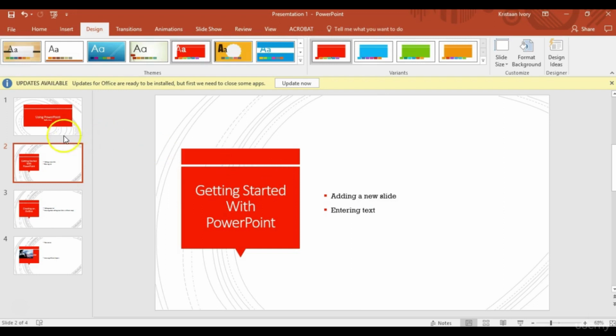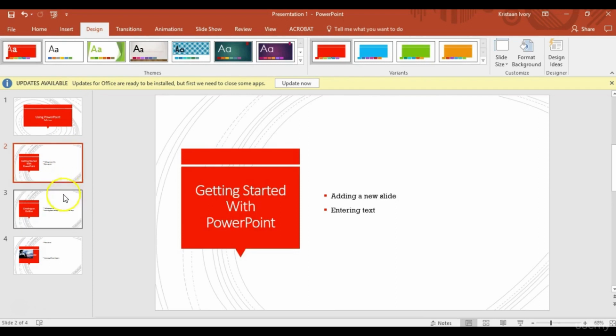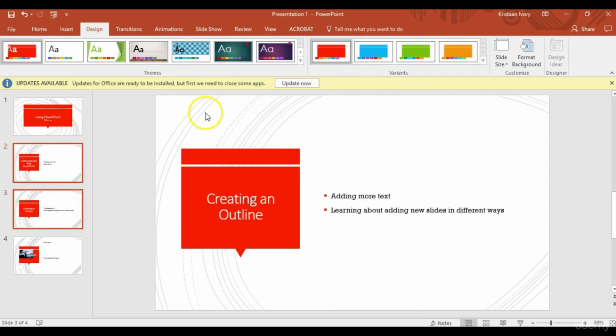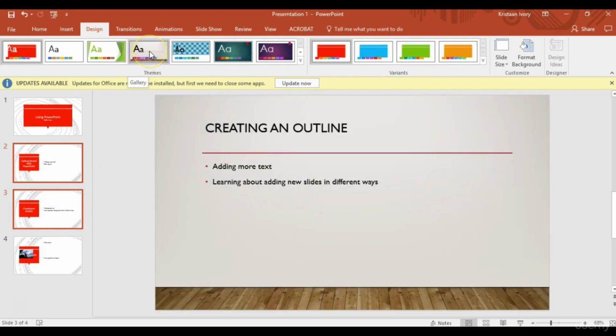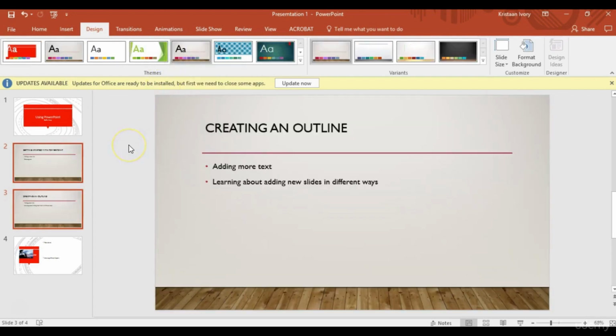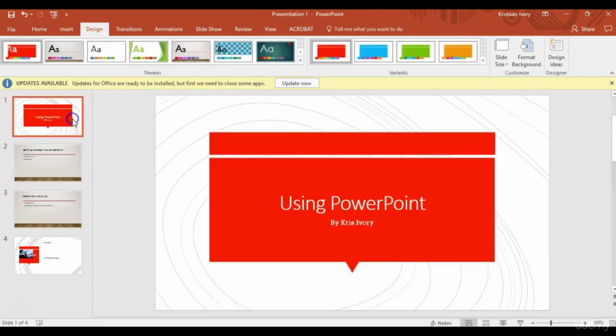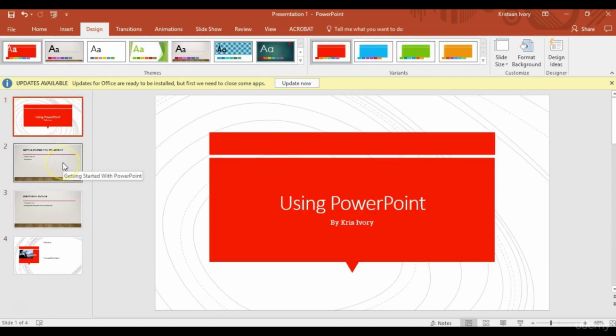And when you click on a design theme, as you can see, all the slides are updated. If you want to just update, let's say, a few slides, so let's say we want to just update these two slides, we're gonna press control and click on these two slides. And now let's go for another theme. So let's go for this theme, and we're gonna right click on it, and we're gonna go to apply to selected slides. So now we have two different design themes going on in our PowerPoint.